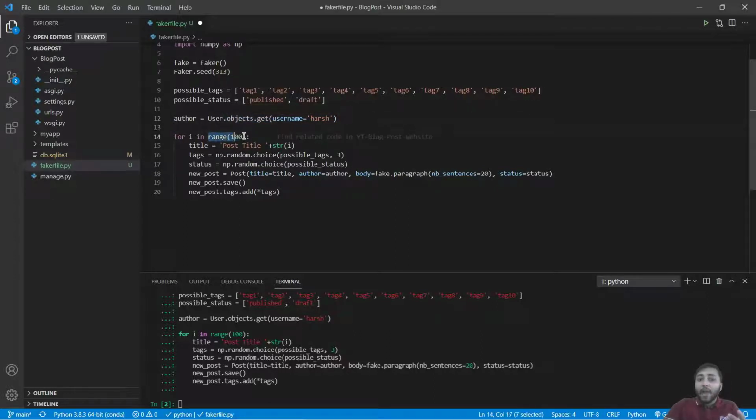And now I'm creating 100 posts. That's why I have written 100 right here. I will give the title as post title, and whatever the value of i is, let's say if it's 0, then post title 0, post title 1, post title 2, like this. Then I'm using numpy random.choice to grab 3 from possible tags. What it means is, I'm telling numpy to randomly take any 3 tags from the possible tag list.